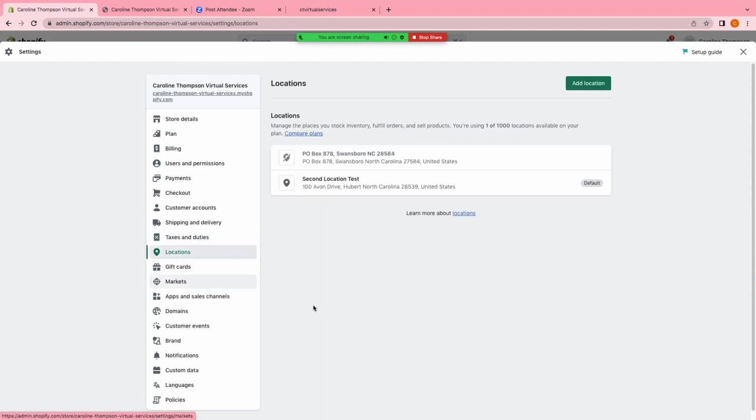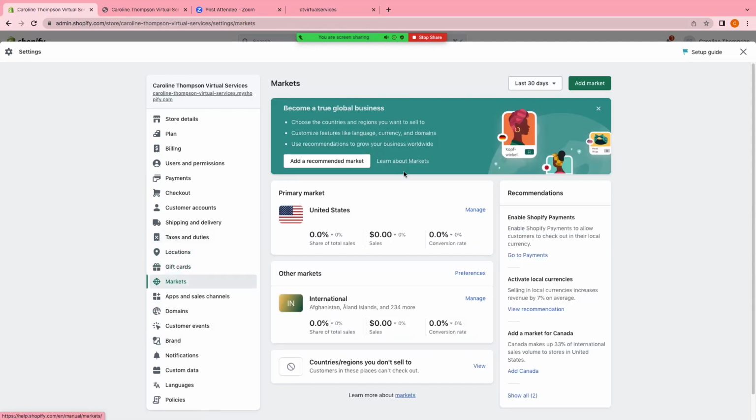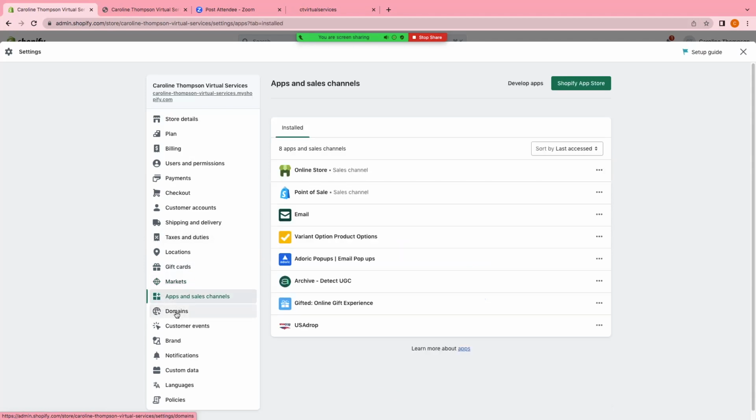Next is your locations. This is where you can add locations that you are fulfilling orders from. Gift cards is a few more gift card settings. Markets, this is where if you want to sell to other countries around the world, you can add a certain market to sell in a certain other currency. There's tons of things you can check out in here. Apps and sales channels, we went over that.